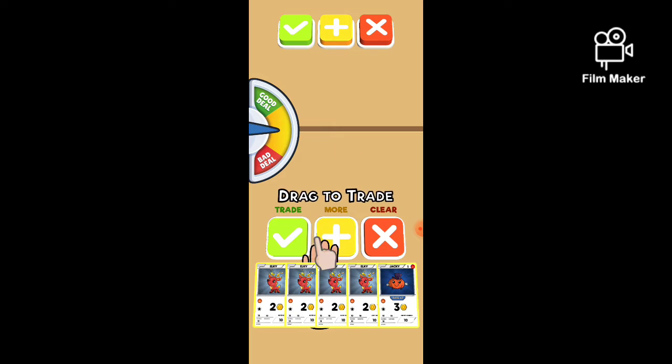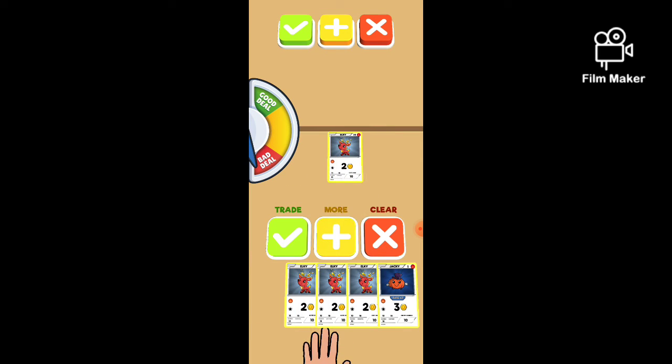I swear, I saw another Pokémon game that was almost exactly like this, but it's not a trading game.